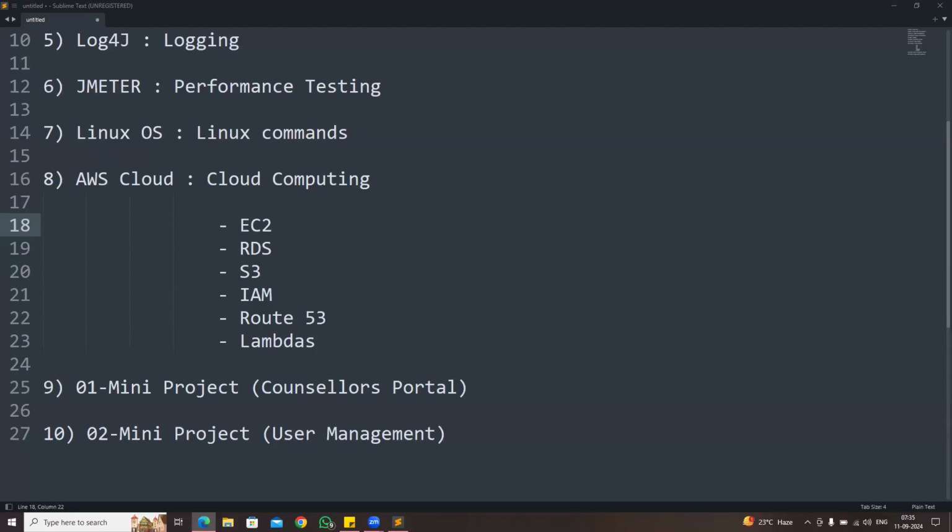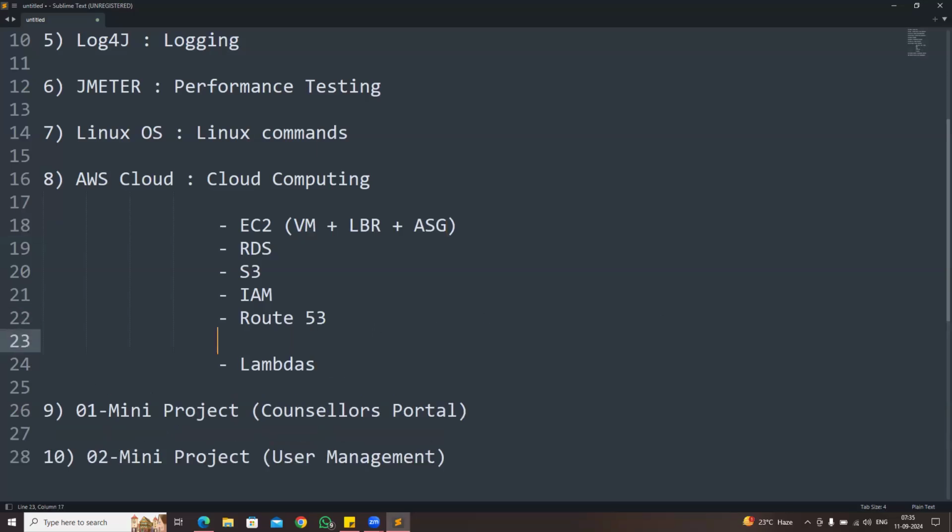Then after this, we discussed the Lambda concept. In AWS EC2, we discussed what is a VM, what is a load balancer, and what is auto scaling. When we run our application on one server and multiple people access it, the burden on the server increases. To reduce the burden on the server, we implement the load balancing concept. One application runs on multiple servers so that the load is distributed.